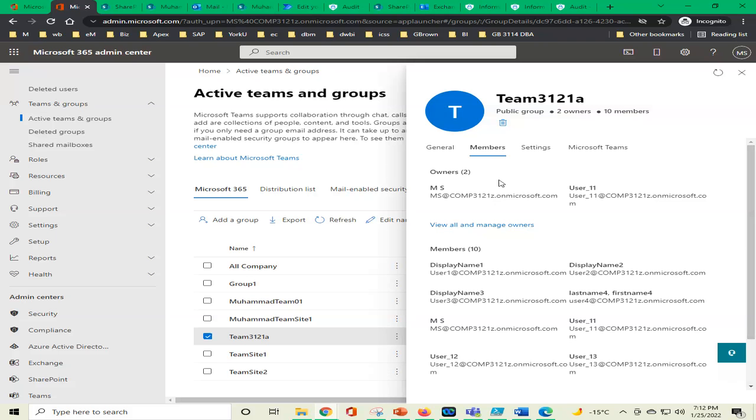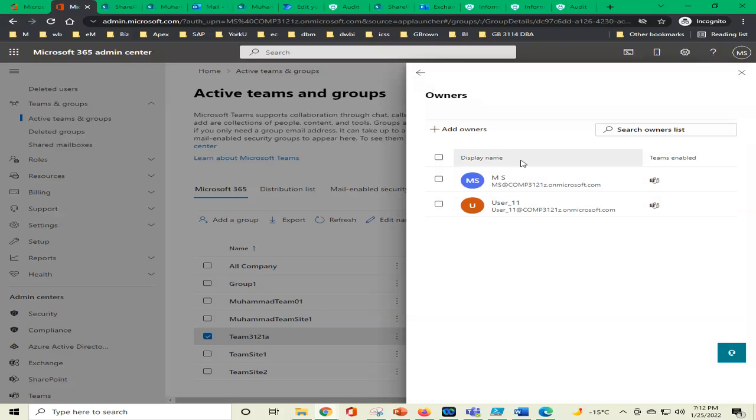Owners, we can also add owners if we like, view all and manage owners. We click here. This user is registered as an owner, and user 11 is also an owner. It can be included in both, users and owners and members, but of course it will have maximum rights whichever group it is included in.